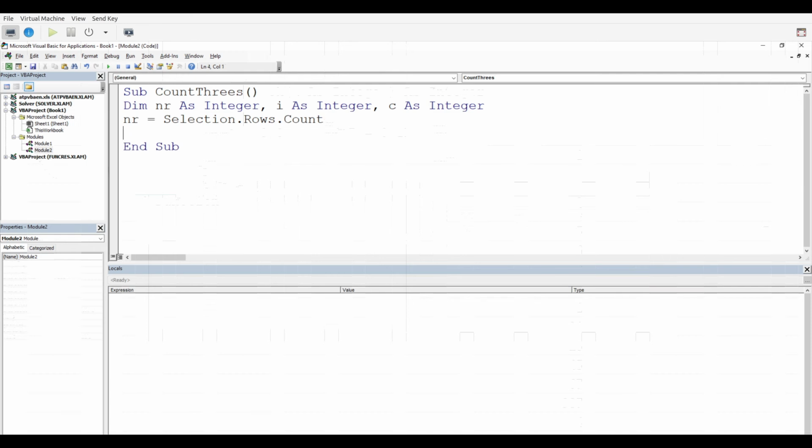Now next we're going to do for I equals 1 to NR. So I is going to go from 1 until however many number of rows we have. It could be 100 rows, 1,000 rows, 1,000,000, whatever. And this is what it's going to do.